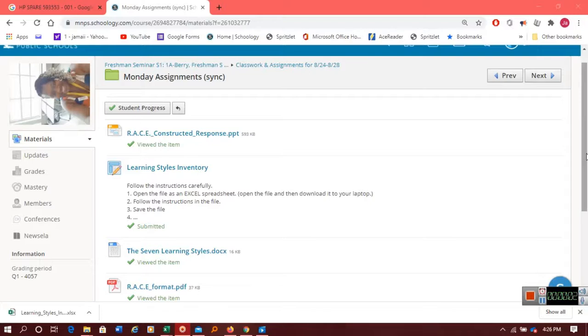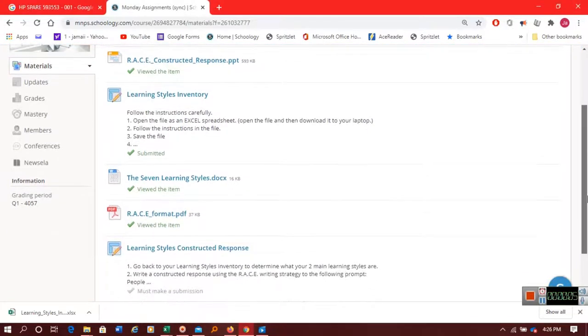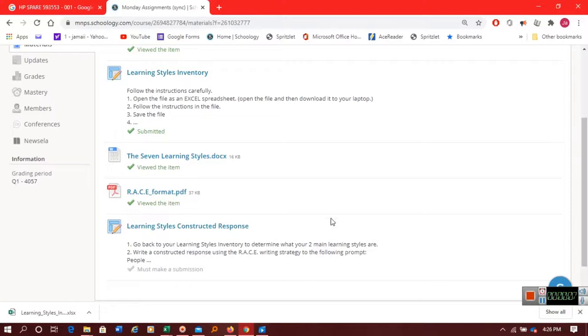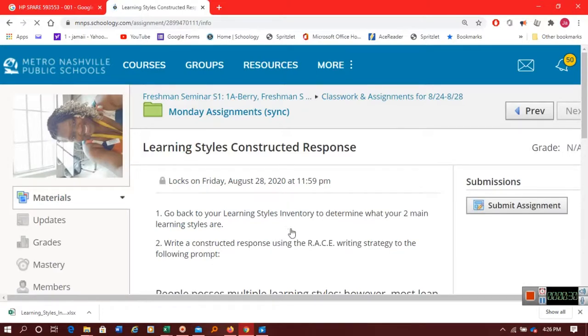Okay, we're going to look at the next section. So, learning styles, constructed response. All right, so now, go back to the learning styles that you had to determine what your main 2 learning styles are. Go back to your learning styles and write a constructed response using the RACE writing strategy to the following prompt.